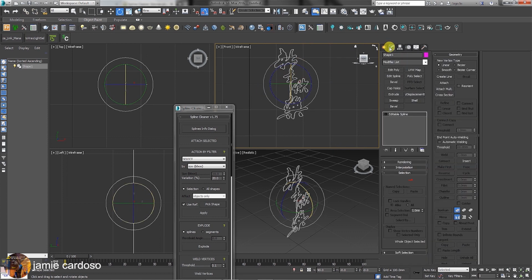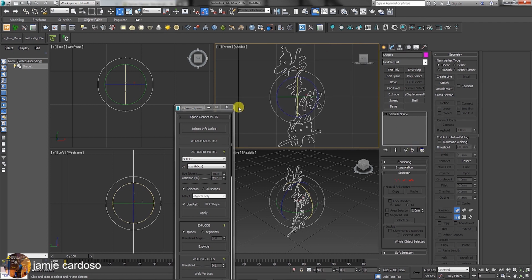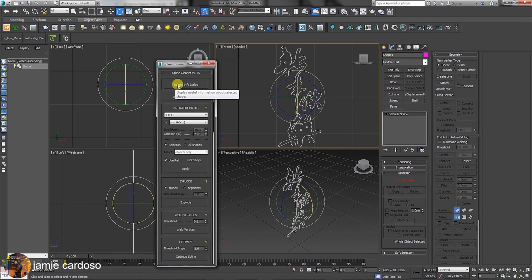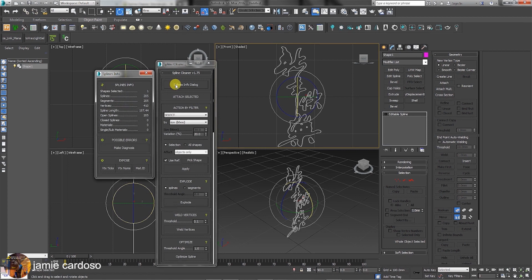Open the Modify panel. Again, it's worth noting that the Spline Cleaner only works with shapes that have the editable spline collapse in the Modify panel. Click on the Spline's information dialog to open it. As previously mentioned, we have all this important information about the spline.